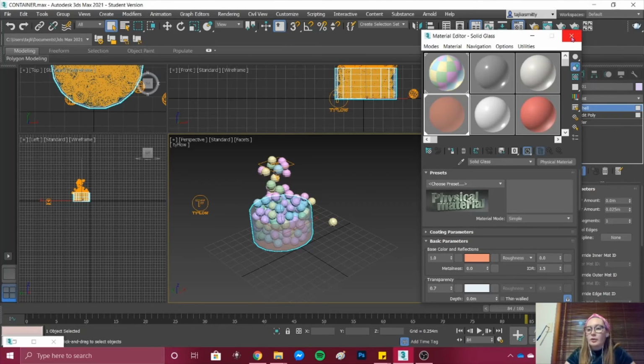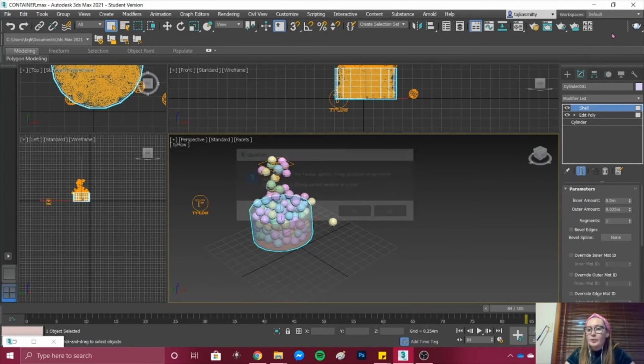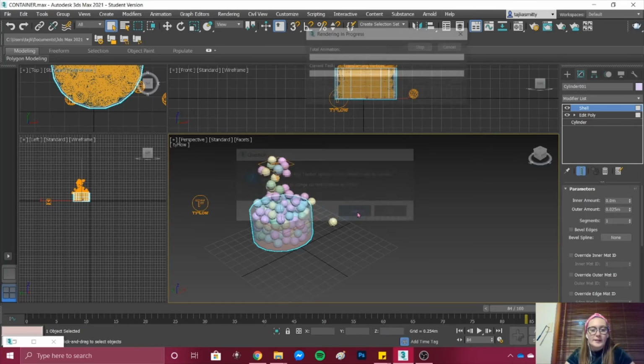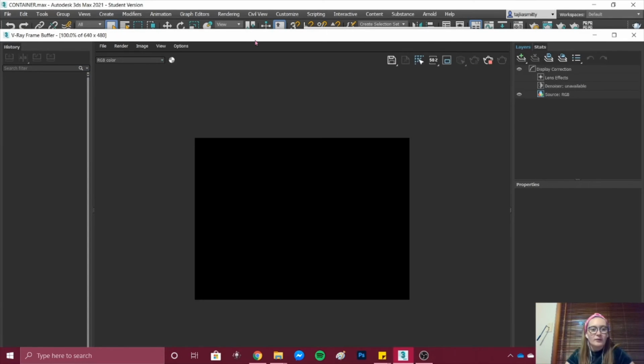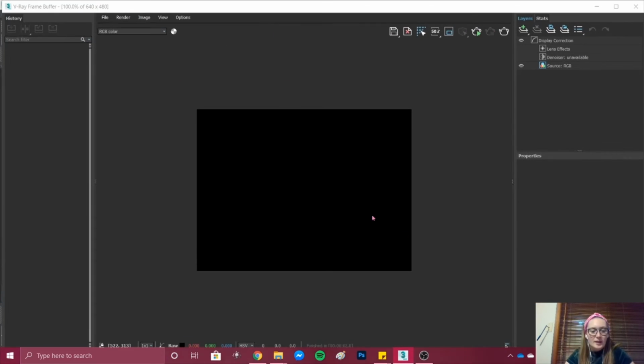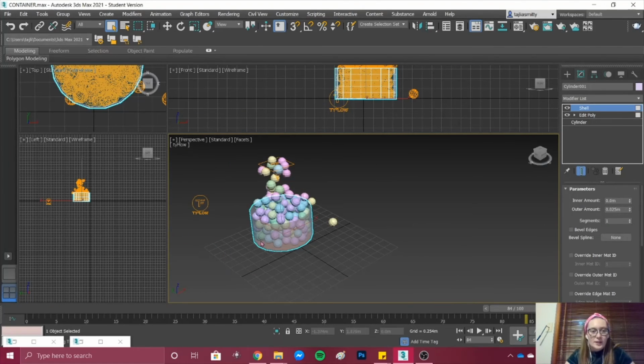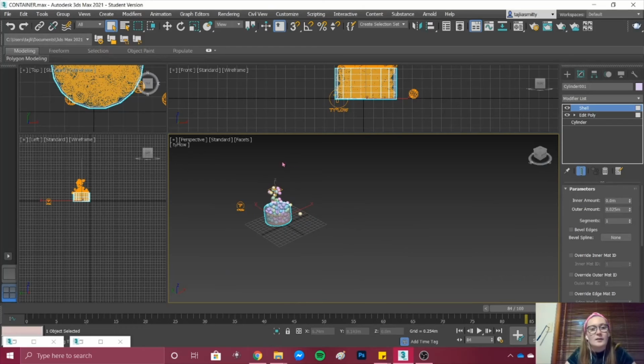So now you can close your editor and open up your render. Press yes. So I'm rendering in V-Ray. And as you can see, we have a black screen. That is because there is no light in this instance. There is nothing to light up the object.